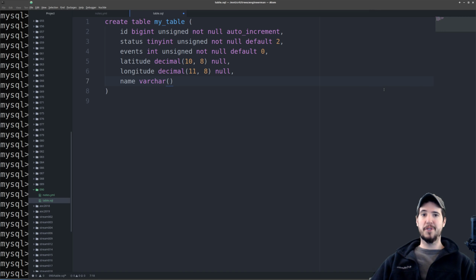Now in here you specify the max size. So you've got to pick a sensible size. If you know the person's name would never exceed something like 50 characters, then you can insert 50 here. And because I want the name to always have a value, I'll do not null. That way it's never going to be null.